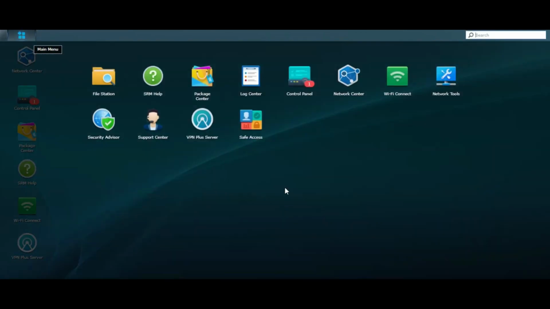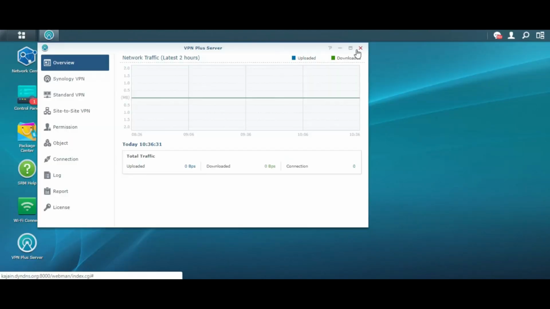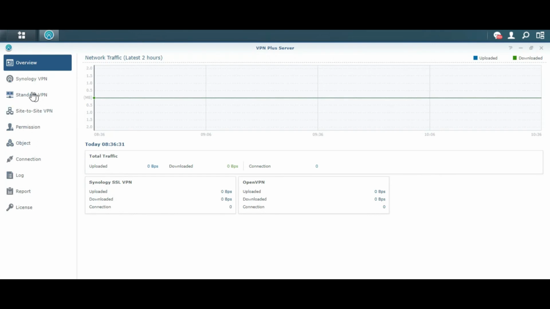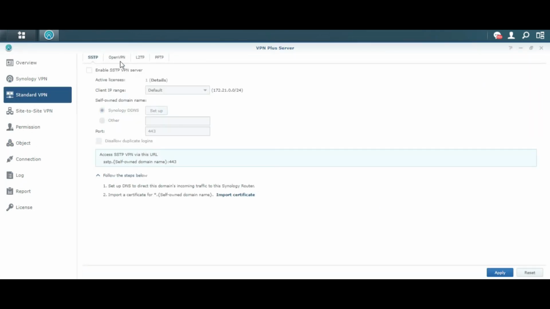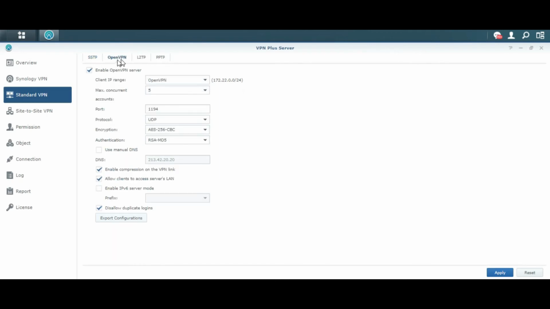Okay, I have installed VPN Plus Server, and we'll very briefly look at the VPN Plus Server. Most of the users will use the standard VPN, either PPTP, L2TP, or OpenVPN. OpenVPN is extremely secure and very easy to use. To use it, you will just enable OpenVPN server, give the maximum number of concurrent users, the port, you can leave it to the default port, and then once you click on export configuration, you will get a file which you can save. In that file, you will only have to update the IP address or the DNS name of your device, and then you'll be able to connect to that server.